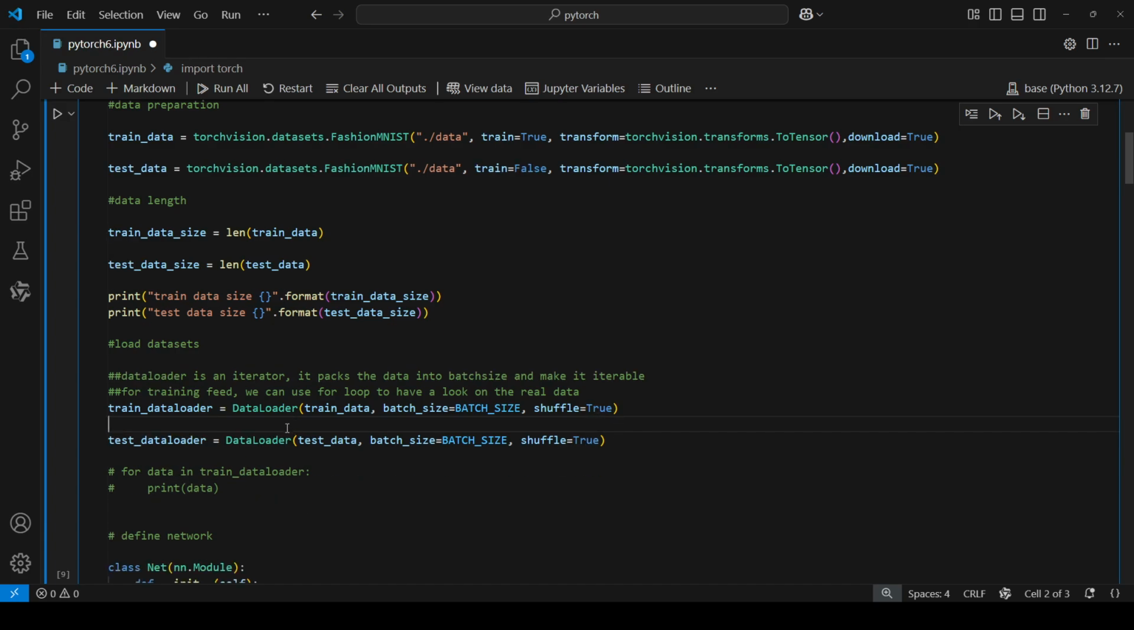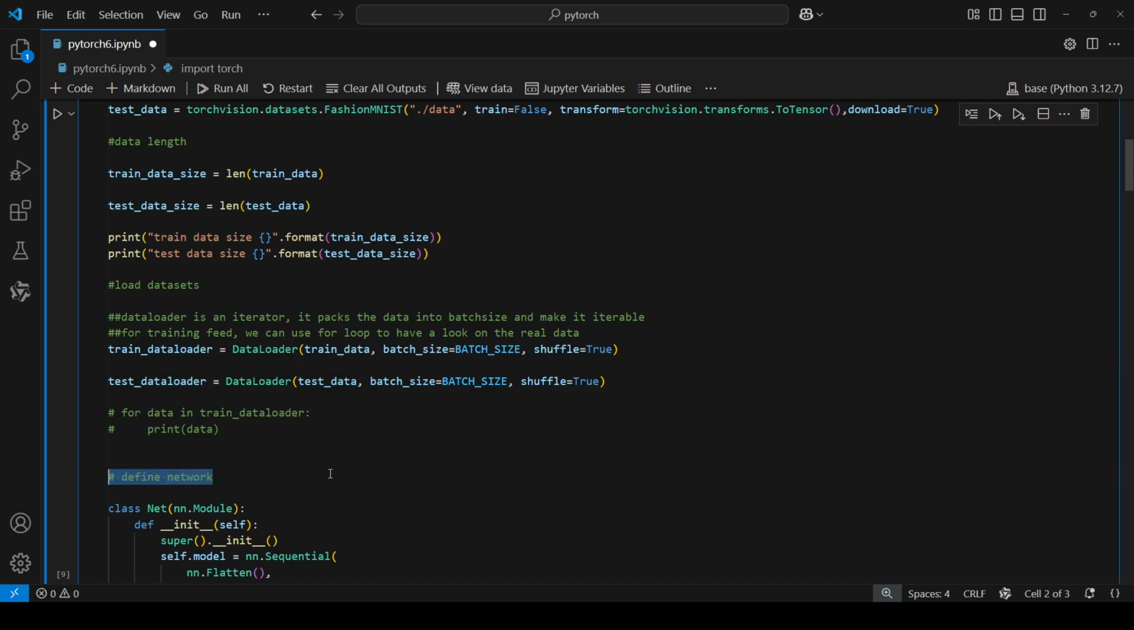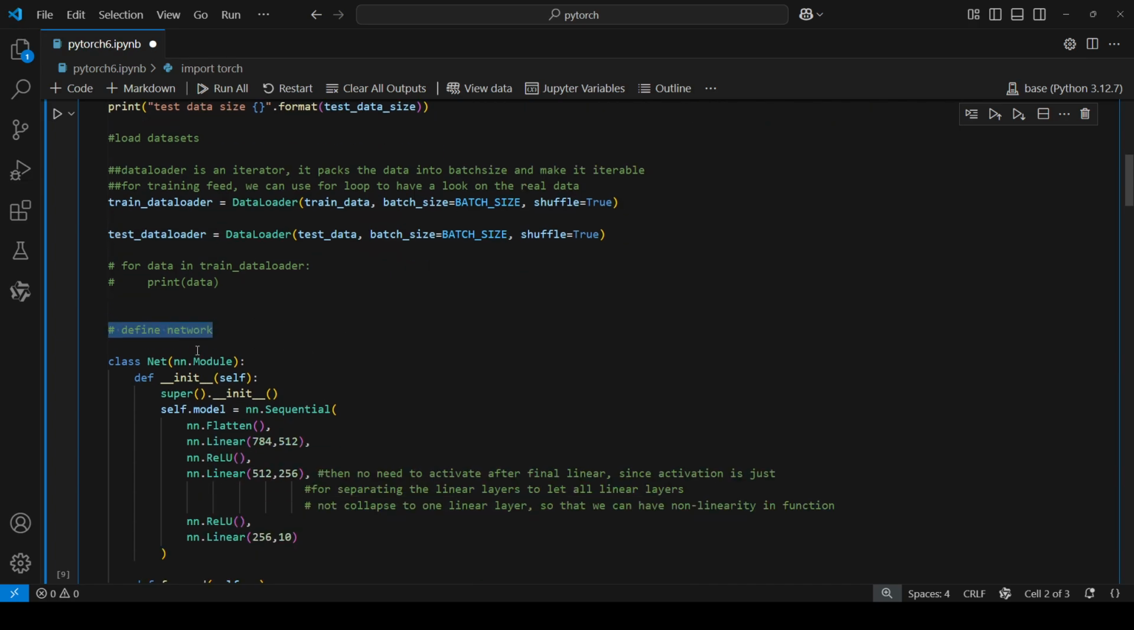Good. So next, we're going to define the network. The class Net, so we know this from previously, right?